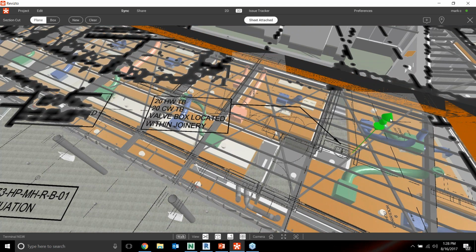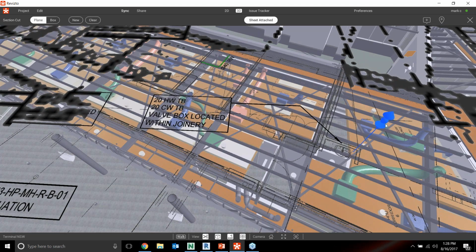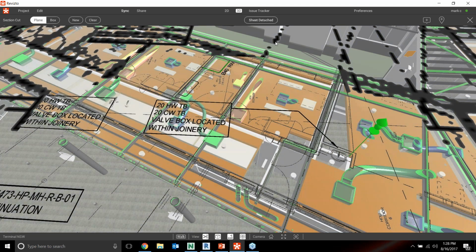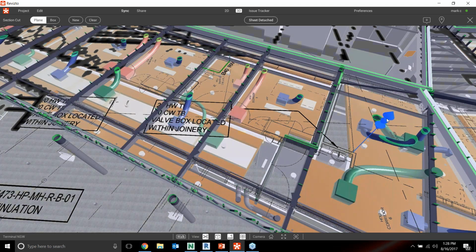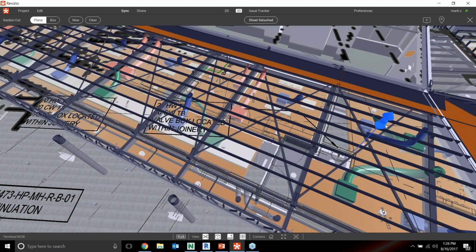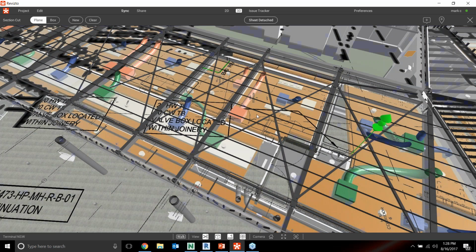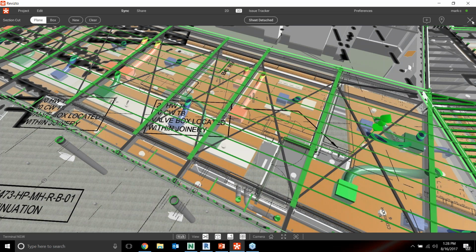So with this, and this is all intelligently coming in from Revit based on coordinate system. So we can drag and drop and see exactly where those things are going to come in. We can detach this sheet, and we can actually pull some of our MEP through the plan just to see where those things are going to be coming up. So really, it gives you a lot of different options for better understanding that space.